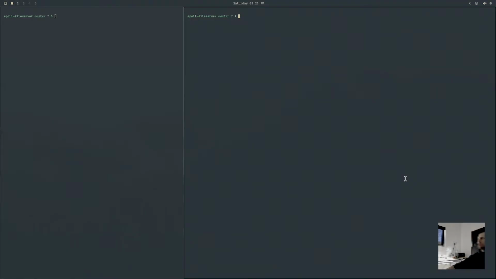Okay, so just got back from lunch and I want to get started on the remaining items that we have for this file server. So the main one right now is making the IO more robust in situations where we have partial reads and writes.